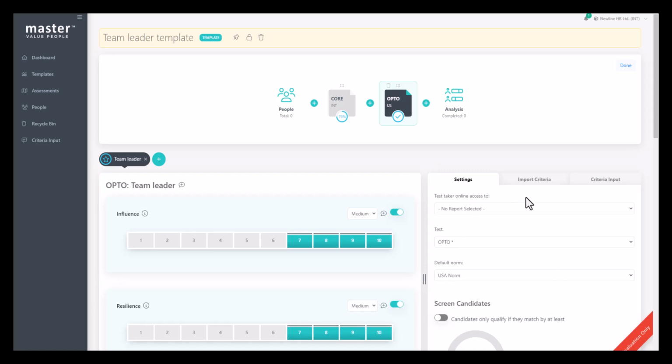Don't forget to rename the template up here to make it correct. Let's say that this will be a team leader for the US, and in that case we want to make sure that we have the American norm down here. When you're done, click Done at the top and everything will be saved.